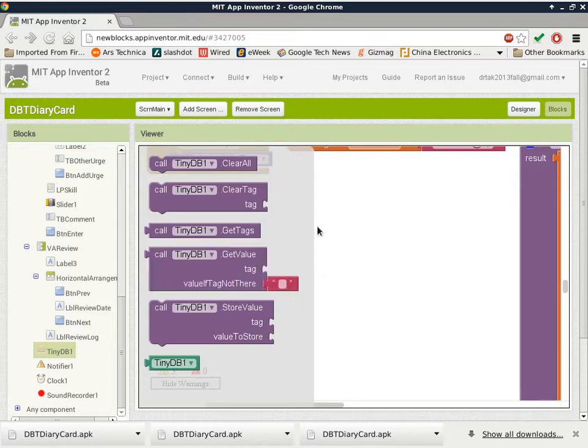Tristan also found something new about TinyDB. The first one is clear all, and the second one is clear tag, which is really cool because I've been waiting for something like this. In my DBT diary card application, I want to have the ability to say, okay, everything is now done. It has been reviewed by a therapist or whatever, and I can start the diary from scratch again. But I don't have the feature to do it just yet in the alpha version of App Inventor 2. It doesn't have the ability to clear anything.